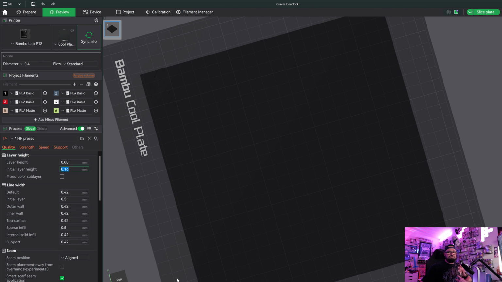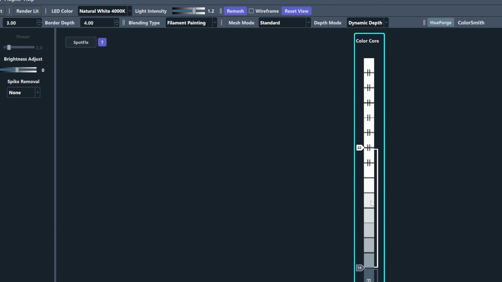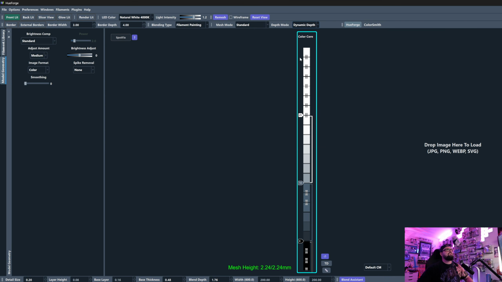The other big reason why it's sometimes difficult for you inside of HueForge is because you have dynamic depth turned on, meaning that if your top slider is, say, here at layer 21, and you export it, you send it off to your slicer, but you thought you were going to be printing at 27 layers, it's because this has dynamically clipped down to that layer at 21. So that's why I always tell people whenever you're getting started to join me in just using static depth. Those are the 2 main reasons why you would see a different layer count inside of your slicer as compared to what you see inside of HueForge.